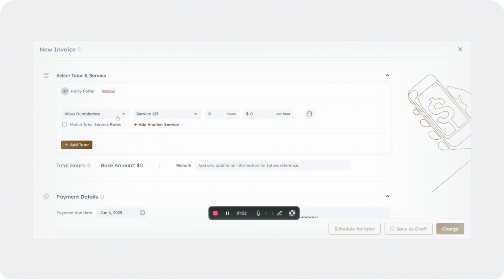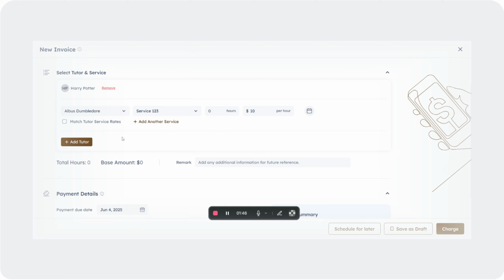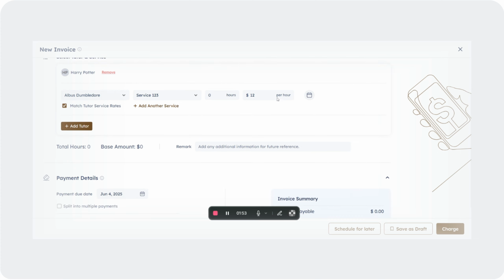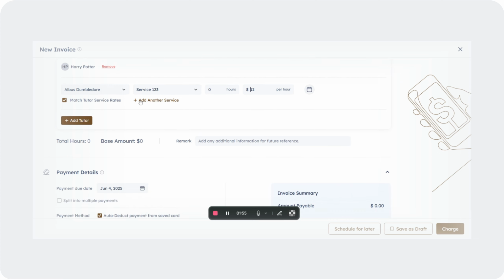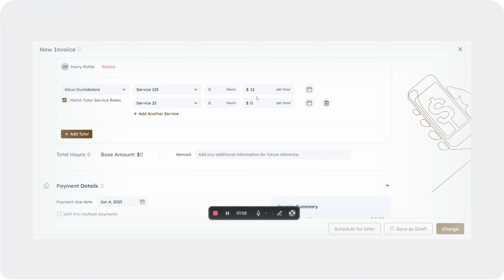So once I've added the tutor and the service, there is a checkbox which says match tutor service rates. If the admin selects this, the service rates that the tutor has entered for this particular service on their profile will be pulled here. In case the admin wants to enter a manual rate, they can uncheck this box and then add a manual rate for it. But if they want to match the service rates, they can simply click on this box and then the rate would be auto pulled. Once done, the admin can also add multiple services for the same tutor.